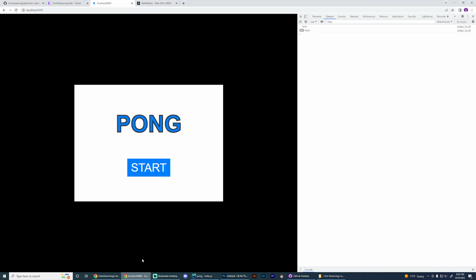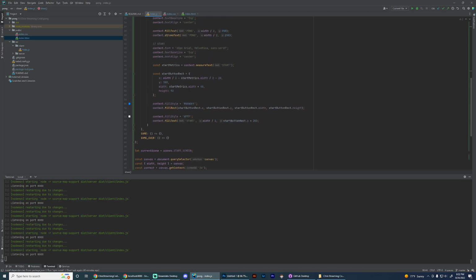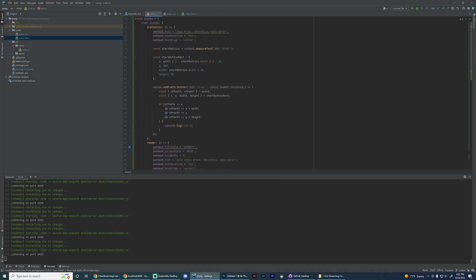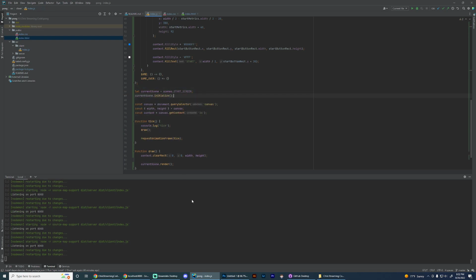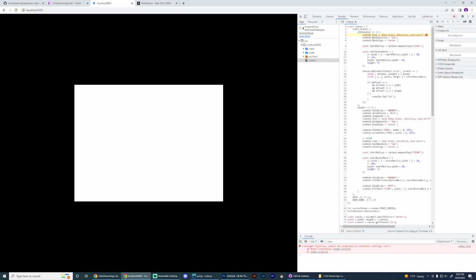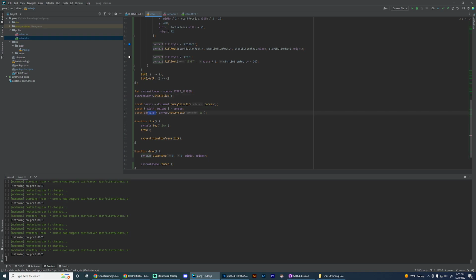Now if we go back, nothing should look like it really changed, but it's doing stuff. Now we need to call initialize at some point. So we'll call initialize right here after we set up the first scene. And now, oops: cannot set properties of undefined, setting font. If we click this, okay, context.font. It said cannot set properties of undefined, so that means the thing to the left of font, context, isn't set. That's because I tried to initialize before we created context.